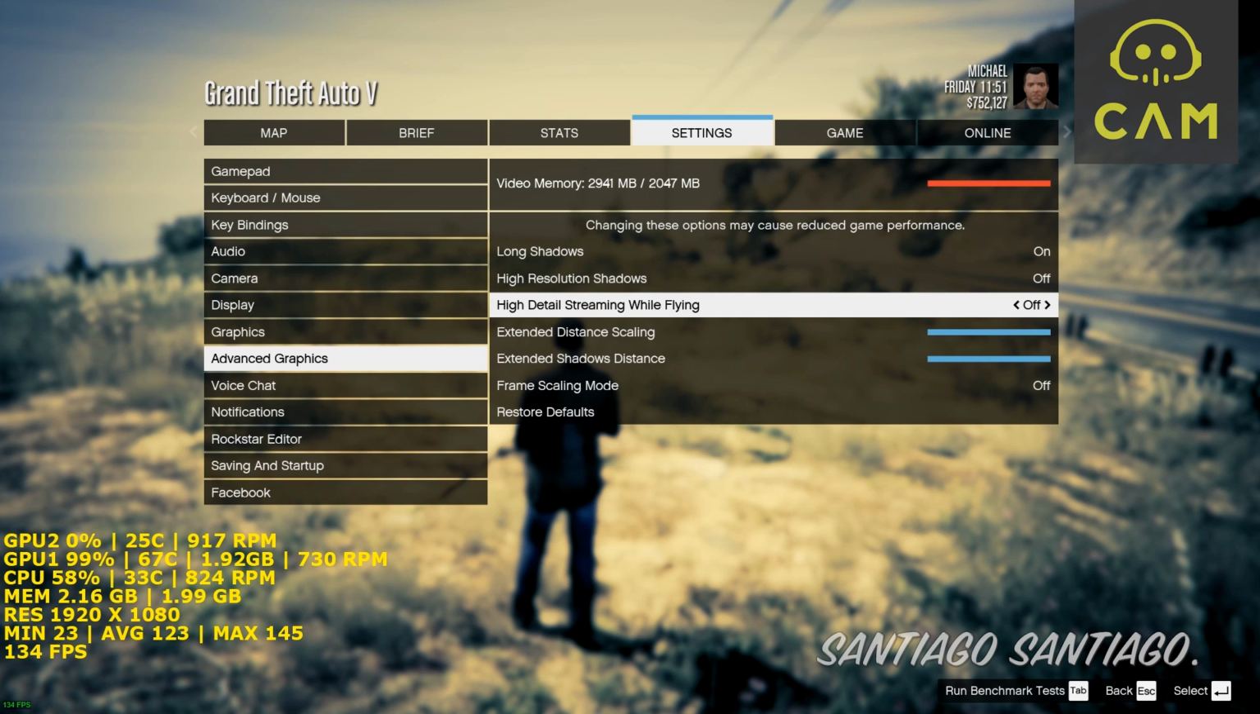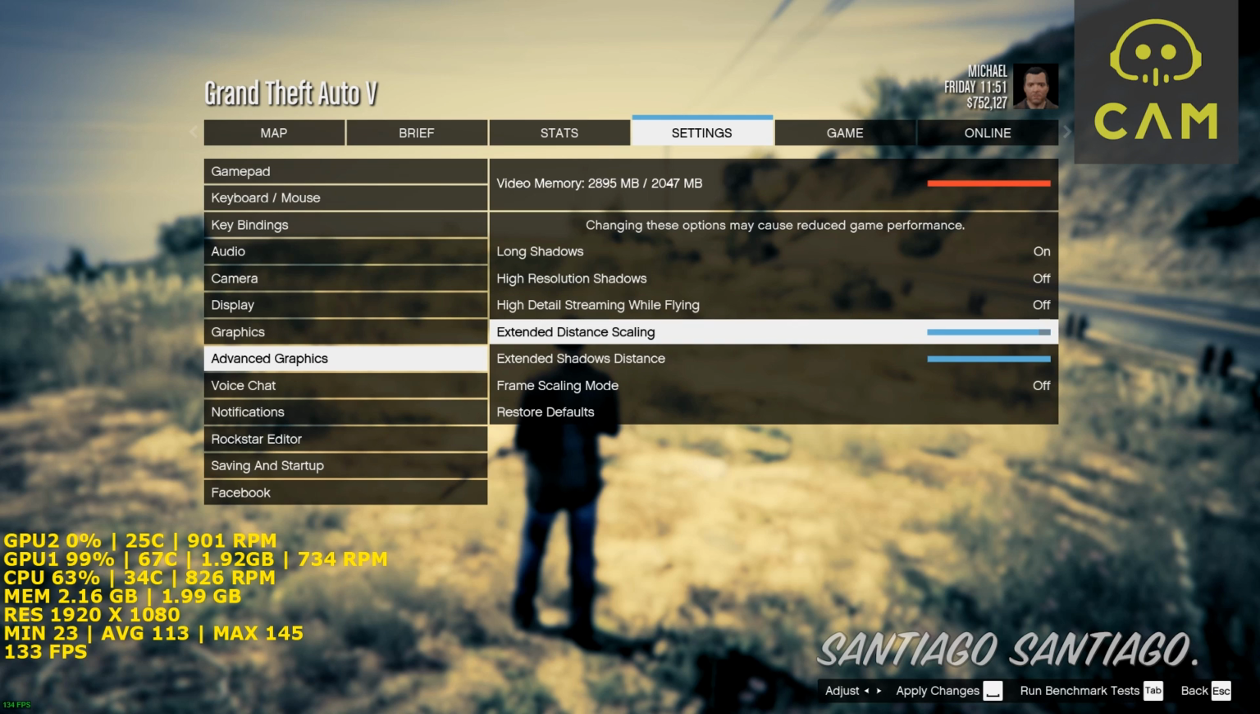Then high detail streaming while flying is more accurate. It will show more detail on the ground while you're flying. I suggest you turn this off too. Then distance scaling. This extended distance scaling is the distance scaling we saw in the first menu. The draw distance. This is extra draw distance if you didn't have enough draw distance.